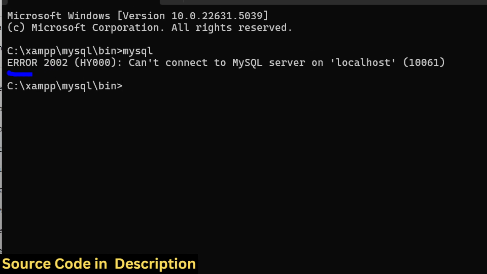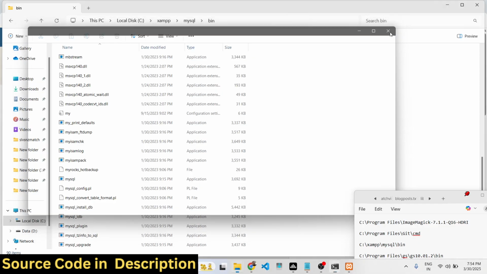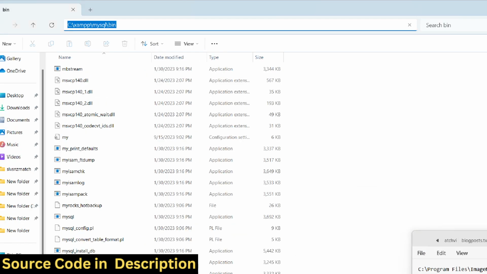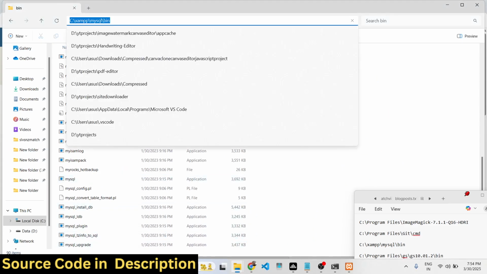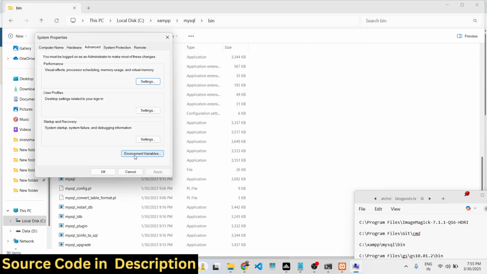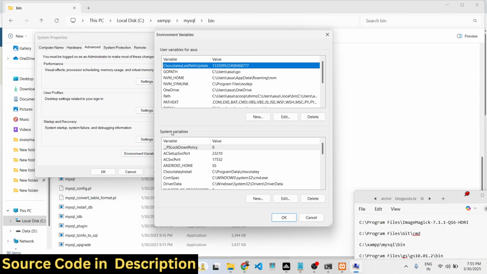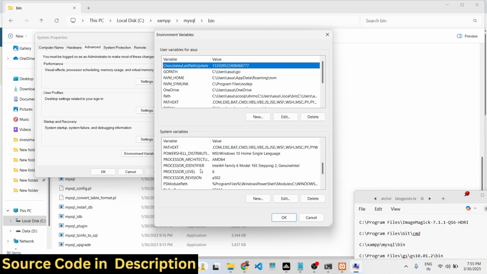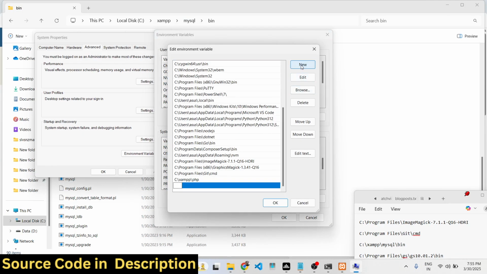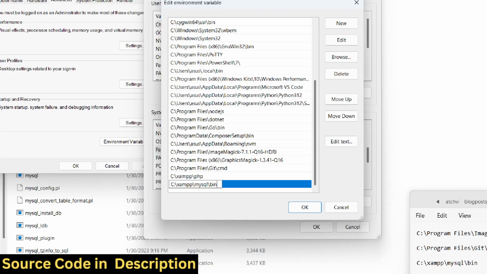You can see that, but here you just need to right click, copy this location of this folder, and then open environment variables, and then open your system variables, and just go to the Path here, simply edit and new, paste this location.